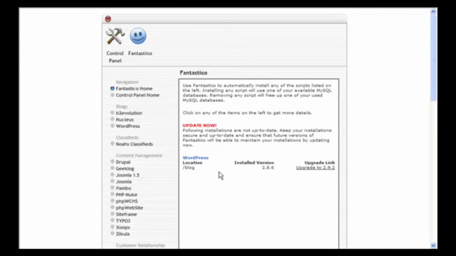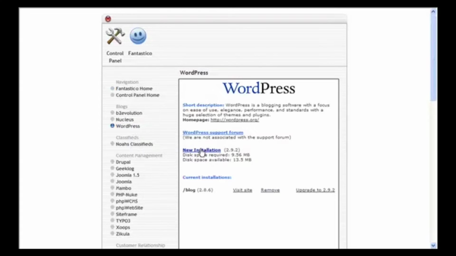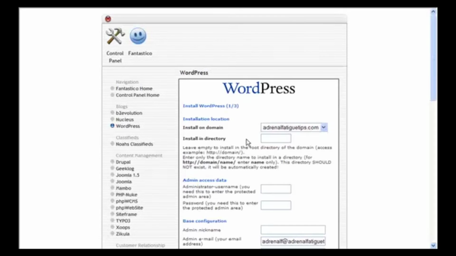So you can see here we have an installation already, and if you want to upgrade to the latest version you just click that button. But we're going to do a new installation, so we click on WordPress here. Then we click here. It's not entirely obvious, but you can click here on new installation and install a new one. So I'm going to install it in the subdirectory of test. I'll have a normal, just call it admin, a simple password.